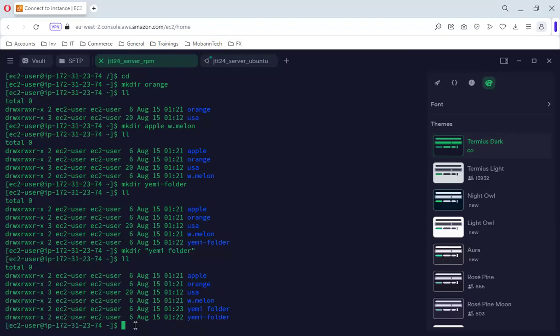How then do you delete folder? RMDIR. The RM here means remove. RM, remove. That's how to delete a folder. The RMDIR here means remove directory. So if you want to remove multiple, let's remove Yemi.